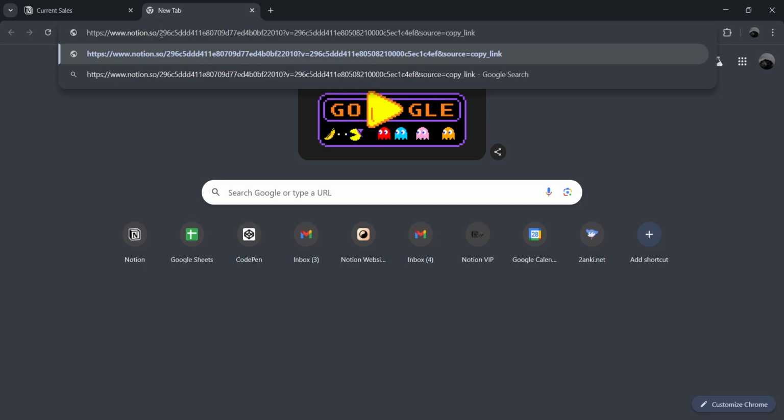Look at the URL carefully and locate the string of letters and numbers that appears after the last slash. If there's a question mark in the URL, your database ID is everything between that final slash and the question mark. If there's no question mark, it's simply everything after that last slash. This string is typically 32 characters long and is a mix of letters and numbers. Copy this string exactly as it appears.